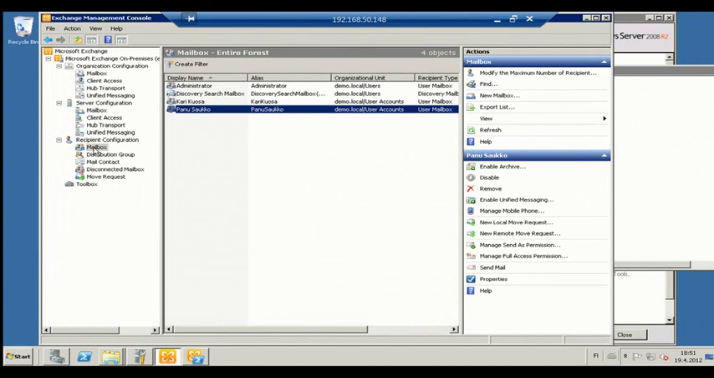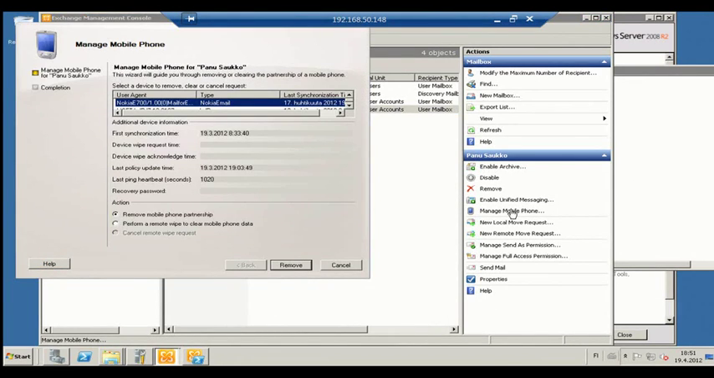And then if I go to the mailboxes, those policies are targeted to a specific mailbox. So if the user has multiple devices, it has the same policy. And over here, manage mobile phone. I could see which mobile phones are tied to this specific mailbox. And what can I do? Wipe.